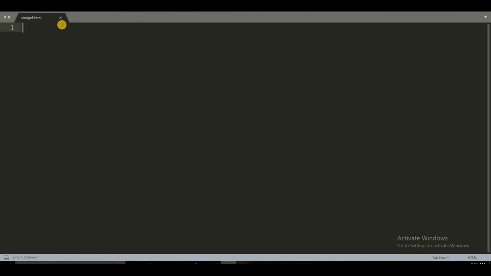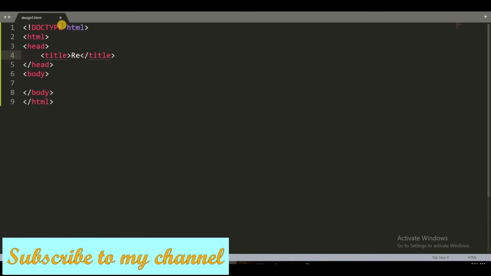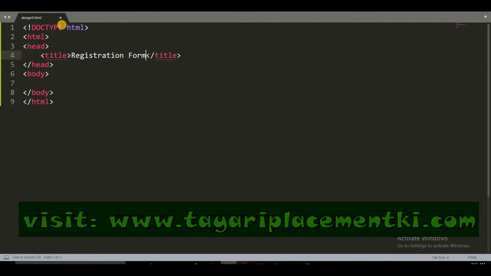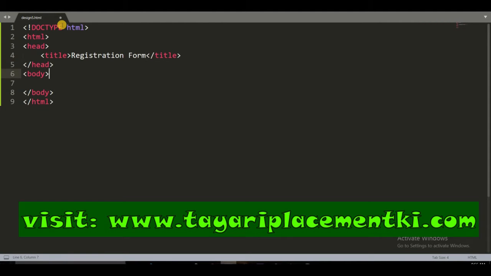So let's create a registration form here. To do that, we just need to write HTML simply in Sublime Text, and I will give the title as registration. The title I will mention would be my registration form. So let's move ahead.